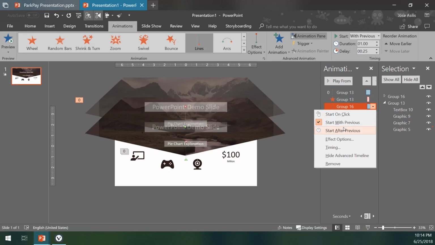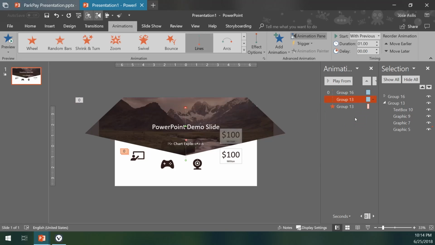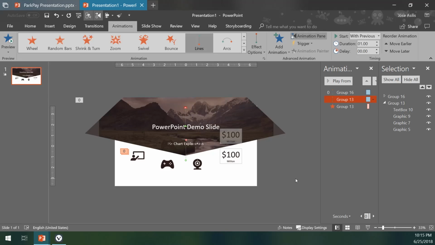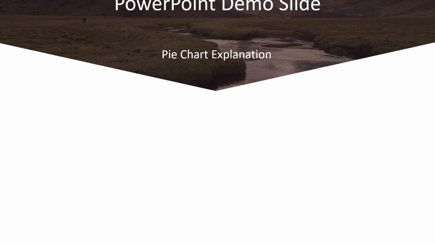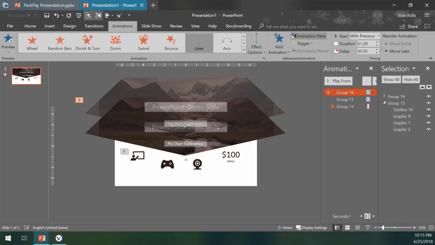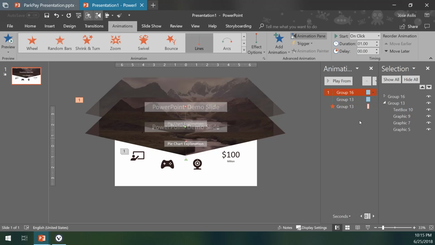Nope. That one's getting the delay. Let's move it here to the top. Click here, Shift F5, and then boop. We don't want it to start automatically. We want it to start on click. So let's try it again.